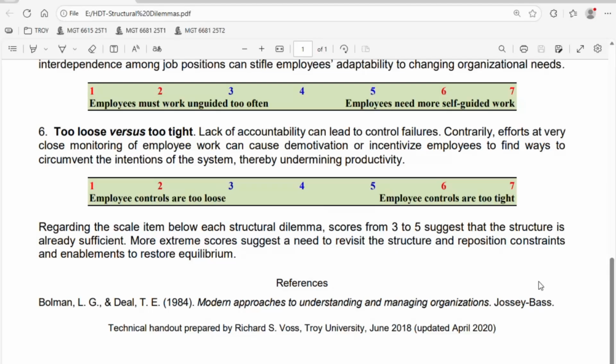So if a whole bunch of them come back and say, oh, there's too many controls. Oh, yeah, there's too many controls. That's right. Oh, there's too many controls. Everybody's saying it. So, well, okay, then you're in a 6 or a 7, you think, right? So more extreme scores, that is a 1 or a 2 or a 6 or a 7, suggest a need to revisit the structure and reposition constraints and enablements to restore equilibrium.